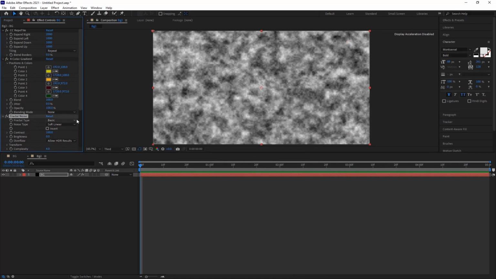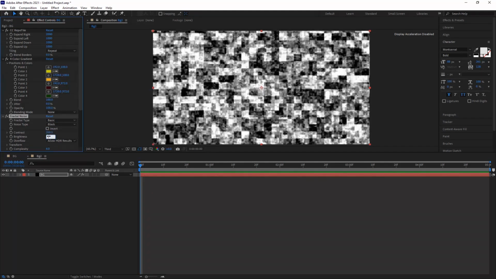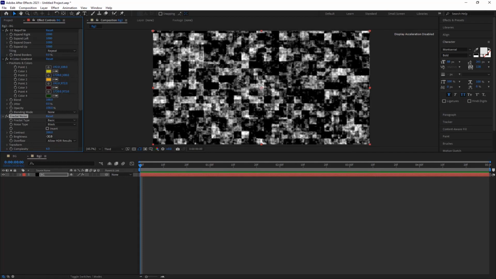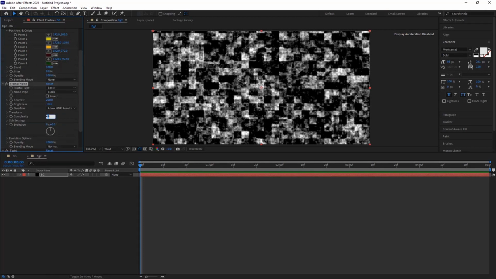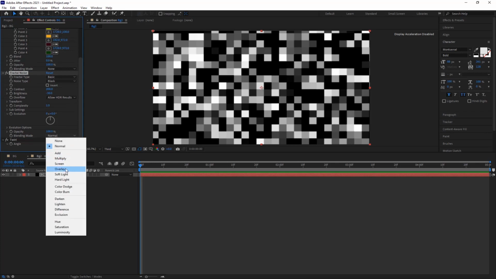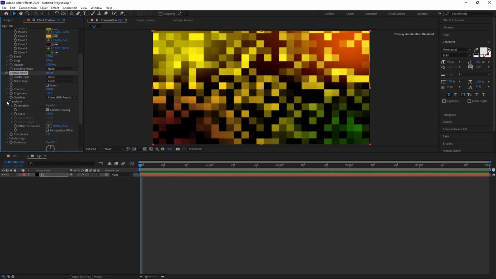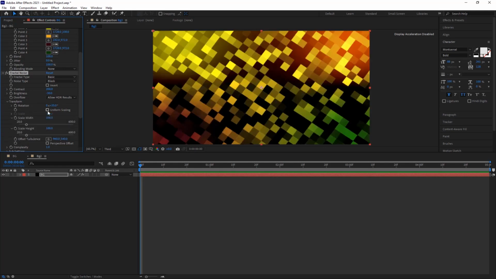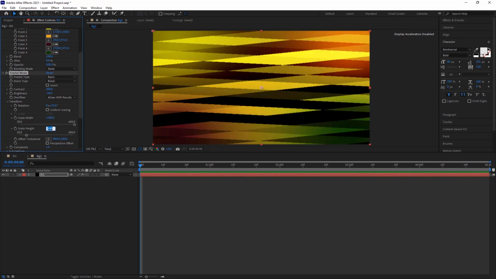For fractal noise, set noise type to block. Contrast 200, brightness to -30. Complexity is 1. Blend mode to overlay. Click the Transform tab and rotation is -35. Uncheck uniform scaling. Scale width to 1300 and scale height to 600.